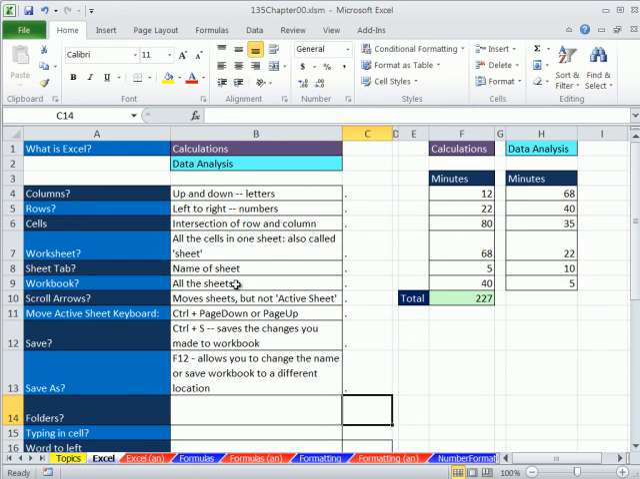Control S, see that little hourglass? It actually saves the changes. So the file that I have saved in my folder on the desktop just got all of these changes that I did here. If I hit F12, that's save as.